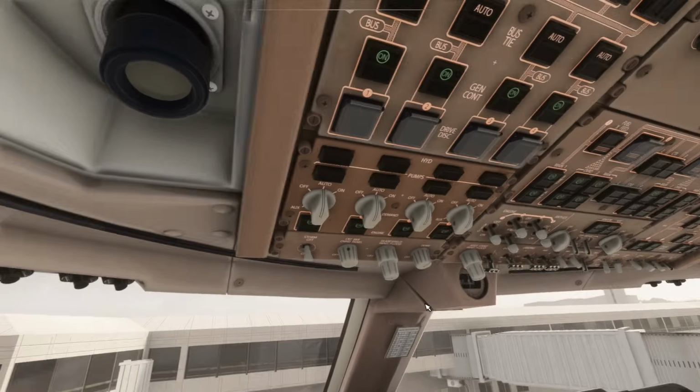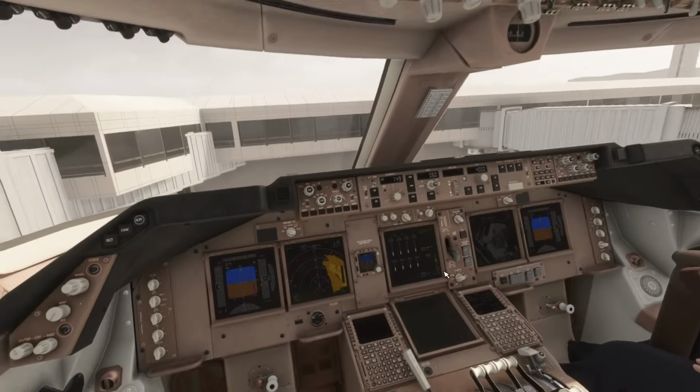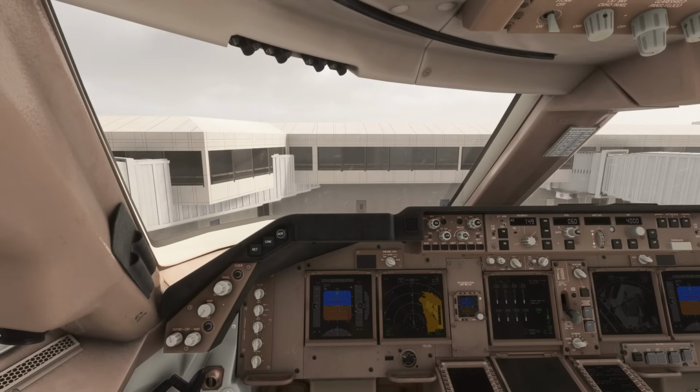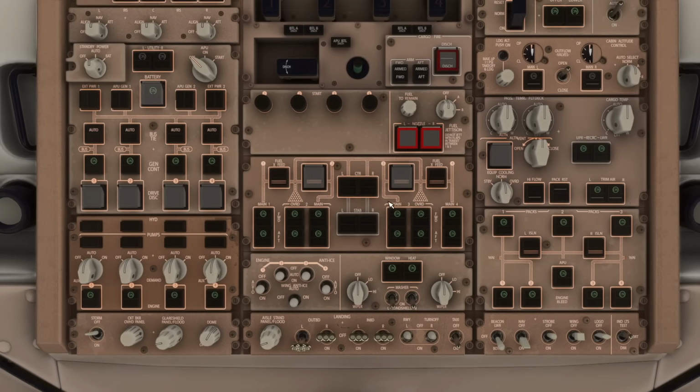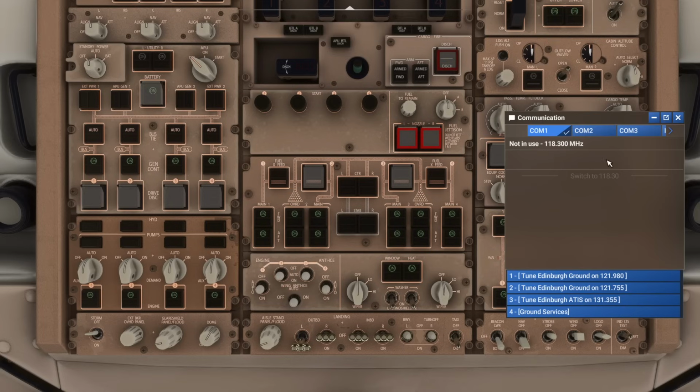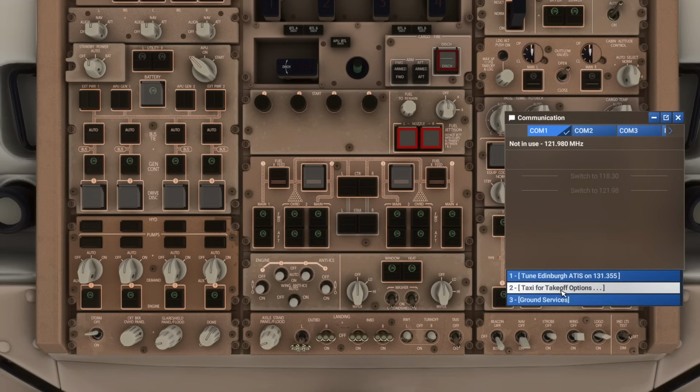Parking brake on. So if we look overhead, I'll turn head tracking off to do this. Shift and 7. We don't have external power available here. We may be able to conjure it if we go to the Talk to Edinburgh ground and go to ground services. No, it's not going to do it, look. Ground services, no. We're out of luck. Out of luck, I'm afraid.